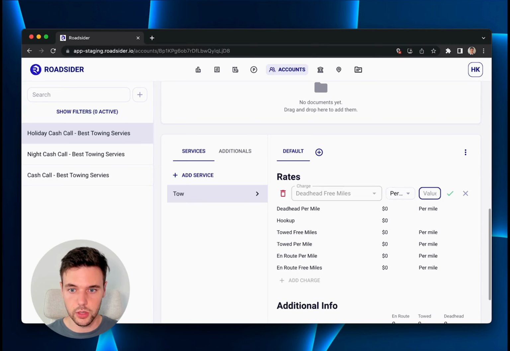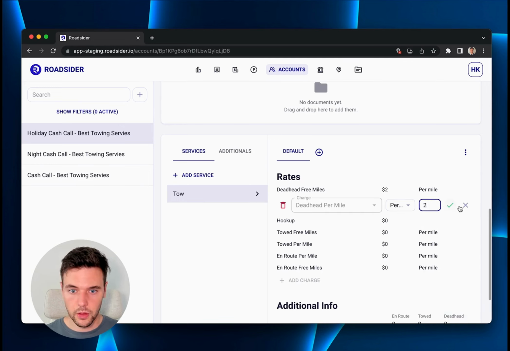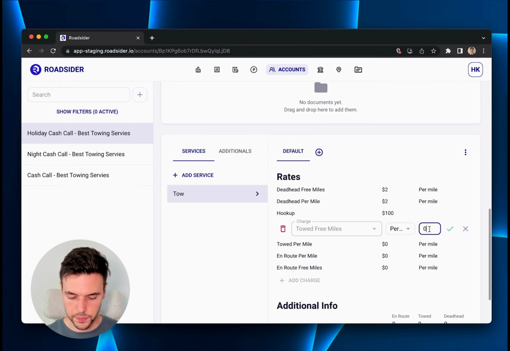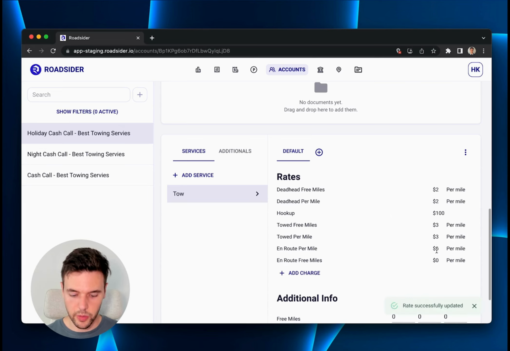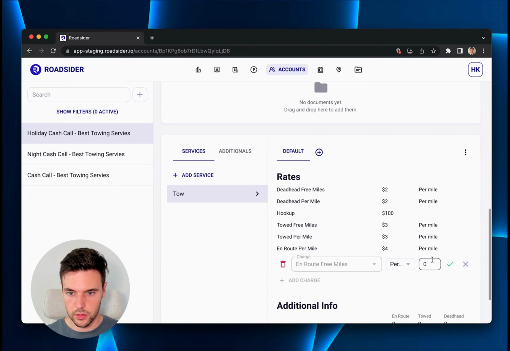Let's say I want to charge $2. Well, that's free miles, so save $2 per mile there. Deadhead per mile here, I'm going to charge the same. Hookup, I'm going to do a flat rate of $100. Towed free miles, I'm going to do $3 per mile. Towed per mile, I'm going to do the same, $3 per mile. And let's say in route per mile, I'm going to do $4 per mile. Again, clicking save to confirm that change, or if you don't like that change, you can click cancel. And to delete the line item, you can click the delete trash can over here.